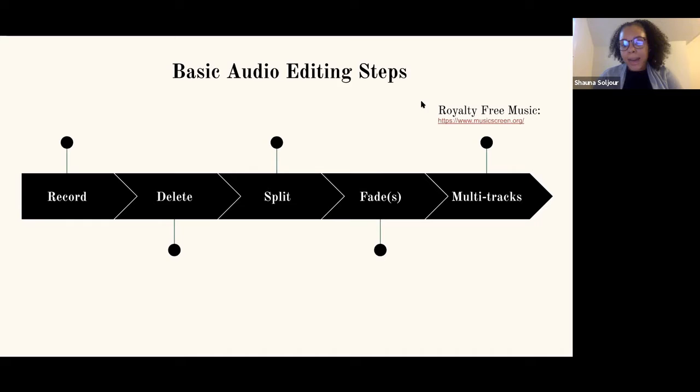And to that point, I've included a royalty-free link because that is super important. You want to be using royalty-free music so you can avoid any legal trouble, which I strongly recommend. So for the purposes of this tutorial, I'll be using royalty-free music just to demonstrate how it all sort of comes together. And I will begin with the tutorial. I'm actually going to switch over to Audacity so we can begin.